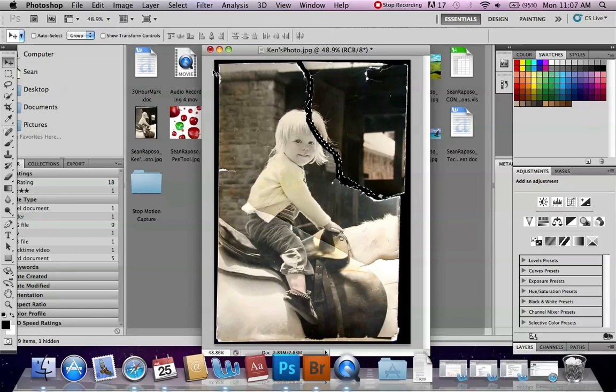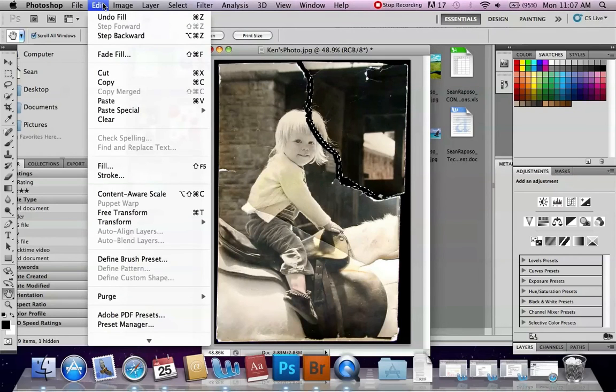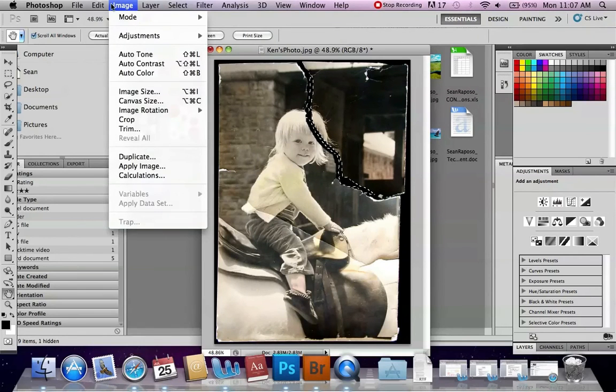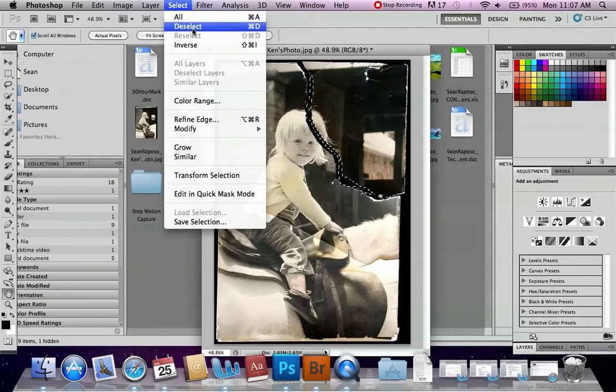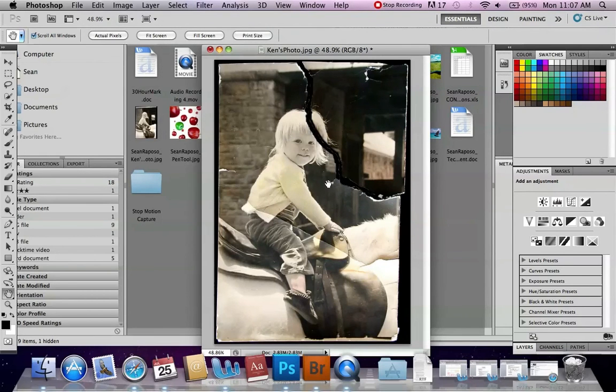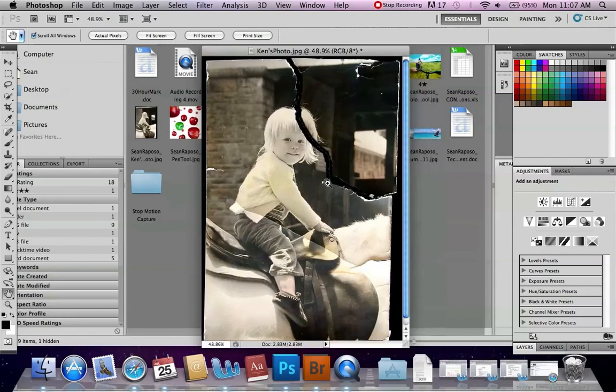Okay, that didn't work. I'll grab the hand tool here and touch the photo. Still didn't work. So let's see. Edit. Oh, here we go. Select. Oh, sorry. Command D on the Mac. So you'll notice here that I've turned it all black.